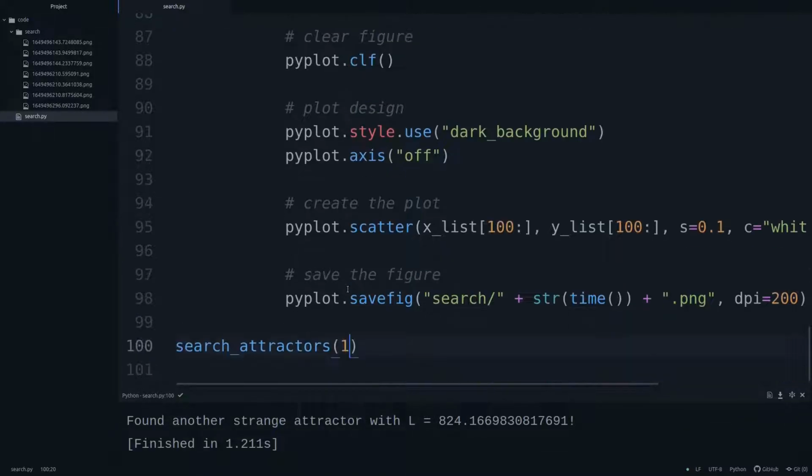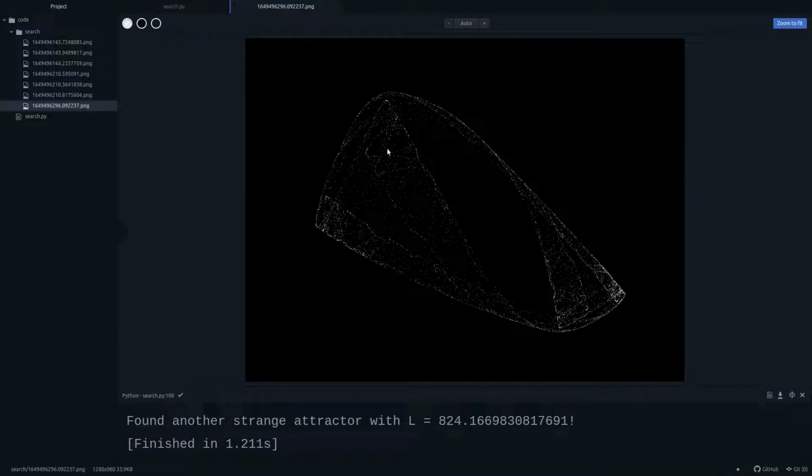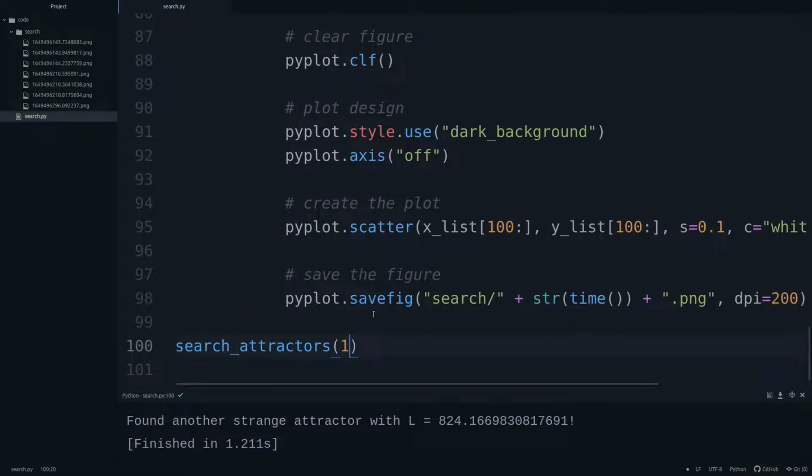So we found another strange attractor. I can open this up, and there we go. What a cool image, right? And remember, these images are unique, and it's very unlikely that somebody has seen exactly this strange attractor. Some of them are very similar, but they are all unique, and this is what makes this so interesting to me, actually. Anyway, let's say we have created, I don't know, 20.